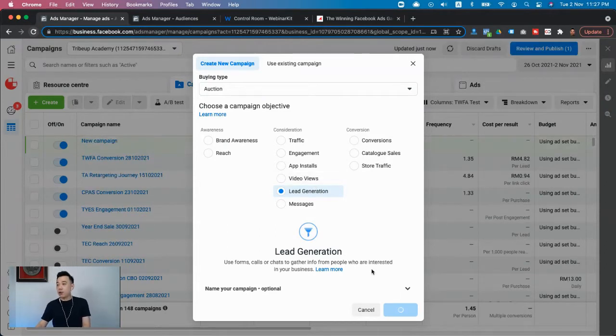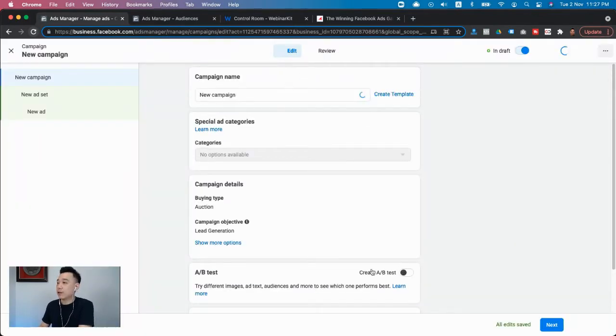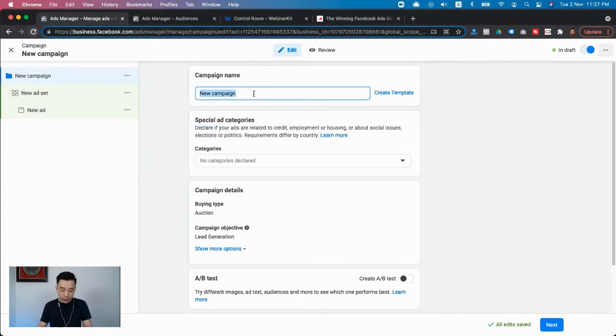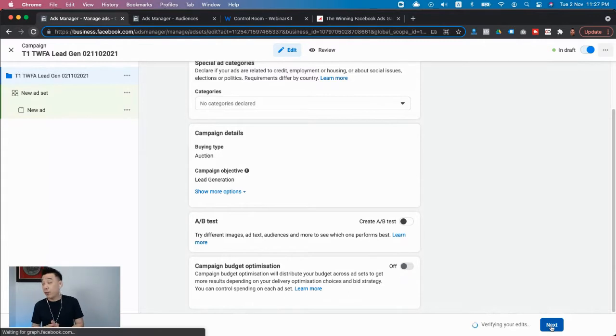Because we are going to use a different objective, you want to mark your T1 at the campaign level so that you know this is what you're doing right now. In this case, we're going to do T1, and the naming is going to be TWFA because we are doing this practice, so we're going to use the winning Facebook ads. This is lead gen, and we're starting it on the 2nd of November, 2021. Then we go all the way here, remain unchanged, and go next.